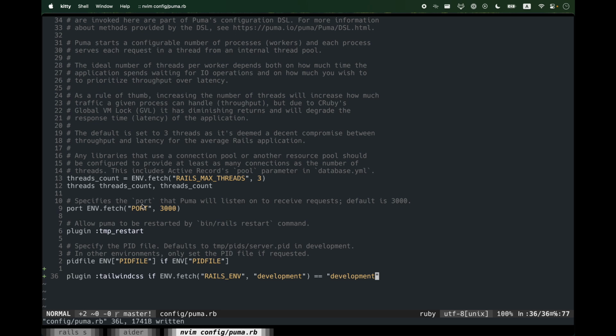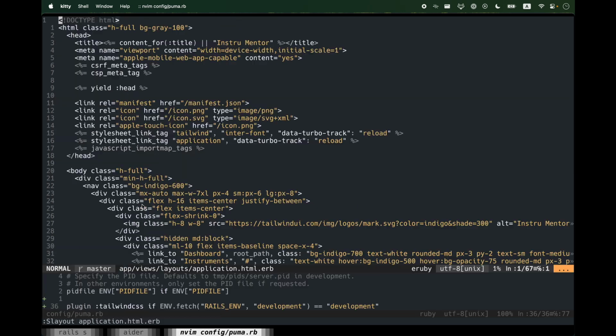So hopefully this was helpful for you. We're going to do some more stuff with the actual code, and we're going to get the AI to start implementing some real features very soon.